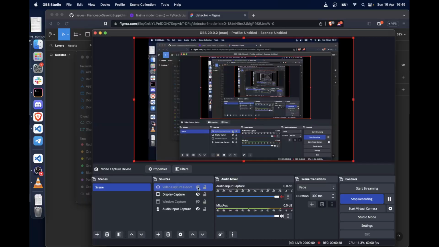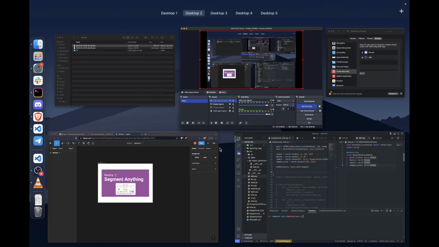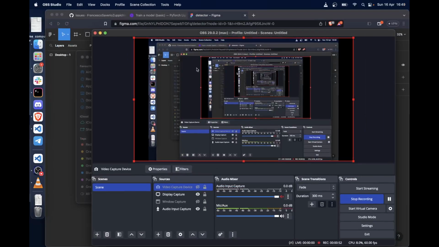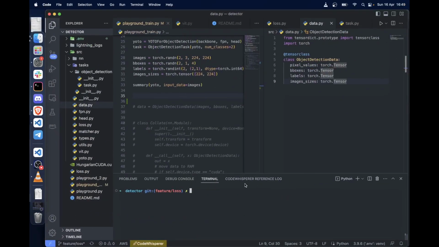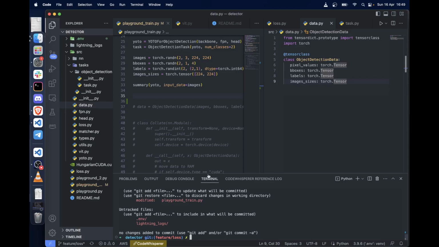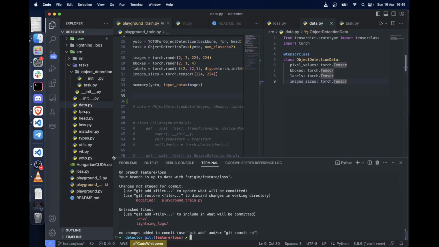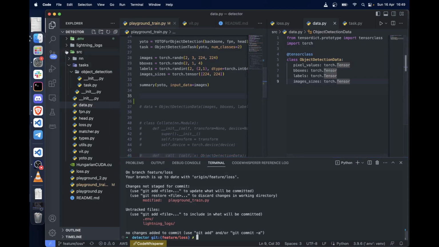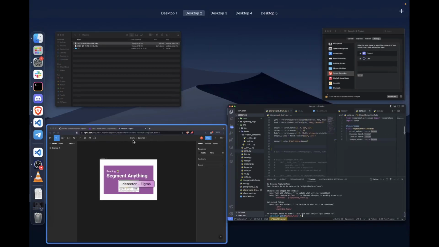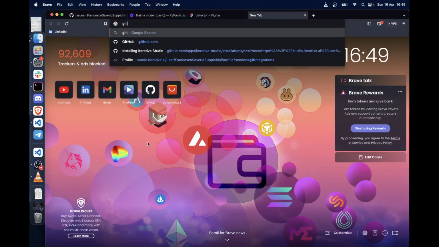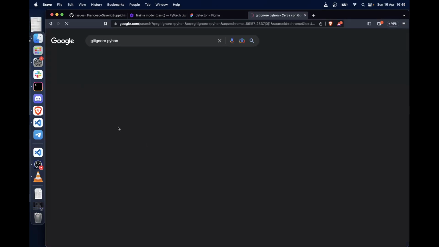So I'm gonna, I guess, remove my webcam, and yeah, so I have my display here. I'm gonna minimize this. Yep, let's go. So currently all my code is here on this branch. I don't even have a gitignore file for Python. So I guess we can start by adding that. So gitignore Python.